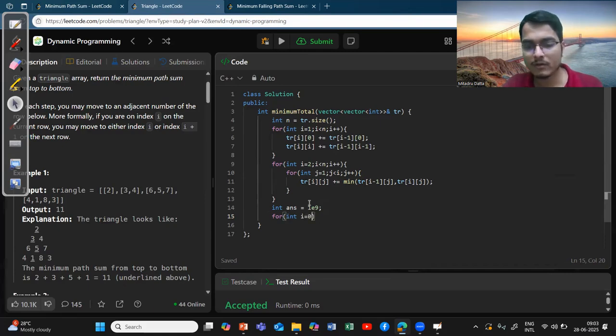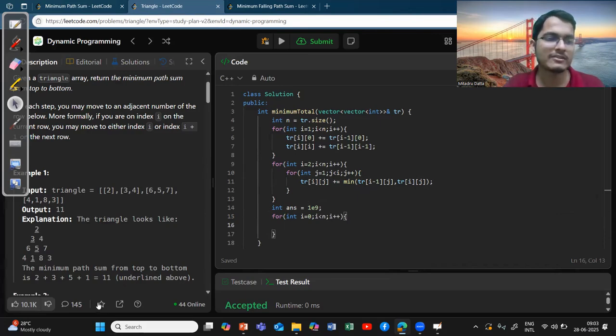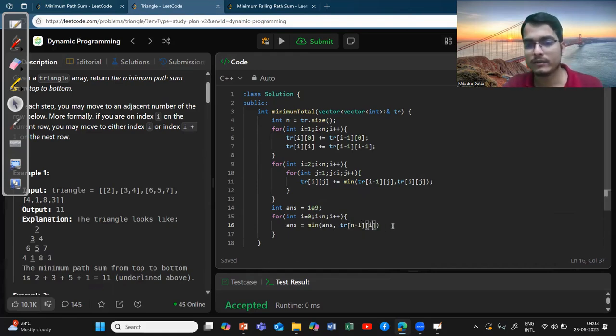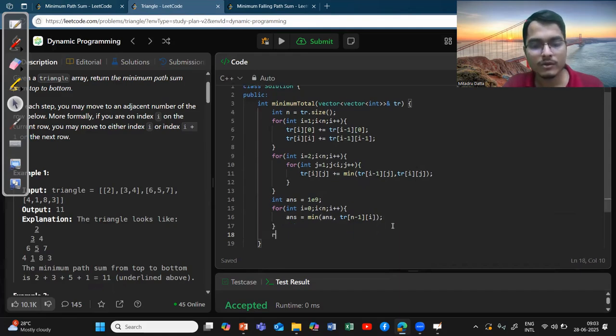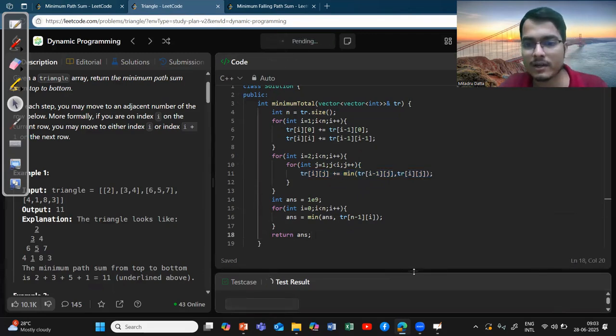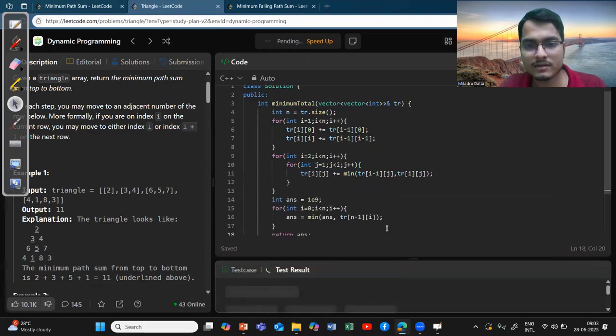So the last row is of length n only, and the last row is n minus 1. So answer equals the minimum of answer comma triangle of n minus 1, and it shows the ith value. So we just return answer. I hope you understood this. We just filled all the dp values in this triangle, and we are just returning the minimum among the last row because those are our possible endpoints. Okay, let's try to run it.